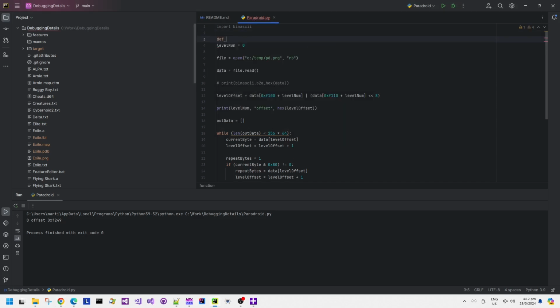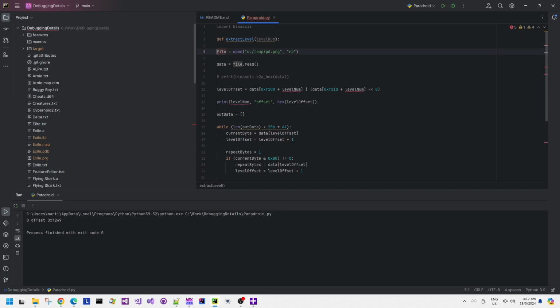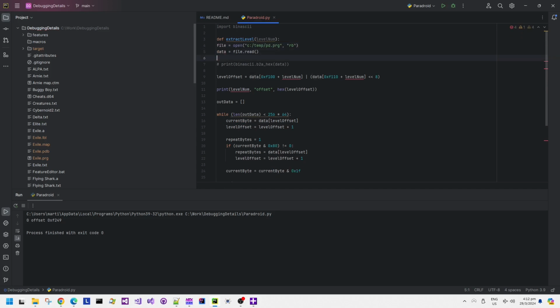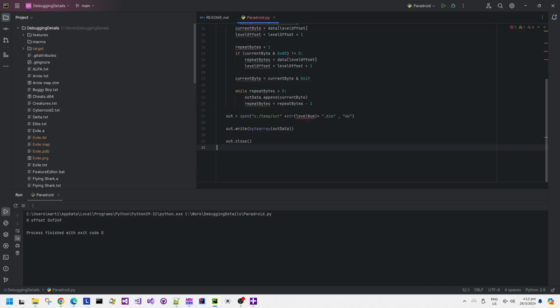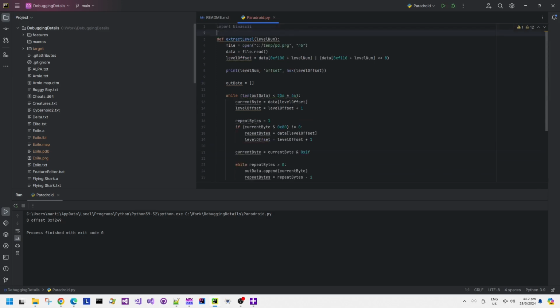So here we go, we'll just reorganize this code a little bit. We'll call it, I don't know, extract level, we'll call it that. And then we'll have a parameter for the level number there. We'll get rid of the variable set there with 0 because we want to pass that in. We'll just tidy up all of this code. Shift it along because in Python, right, indentation defines scope.